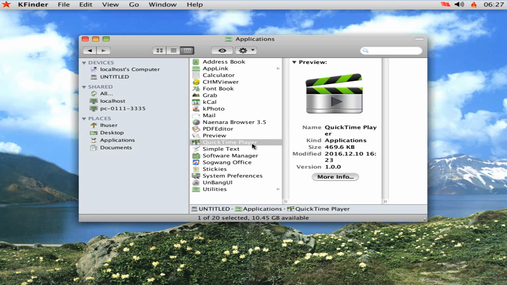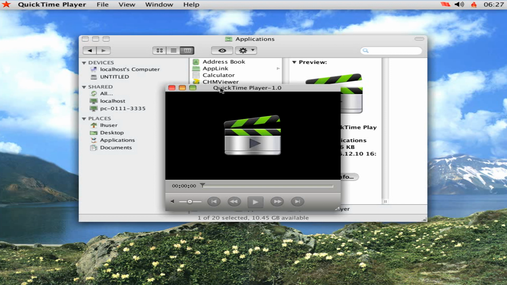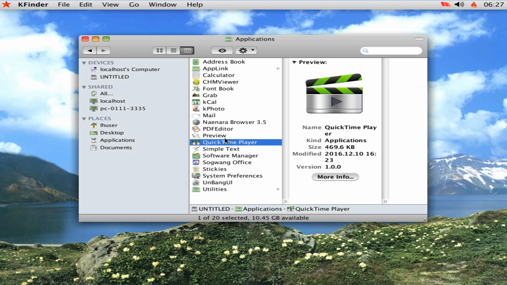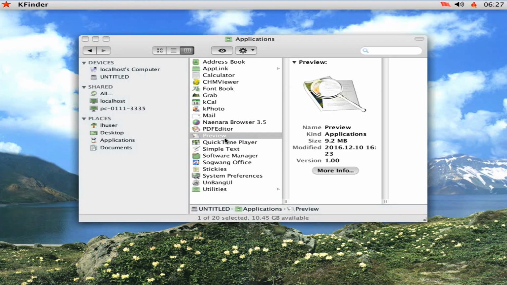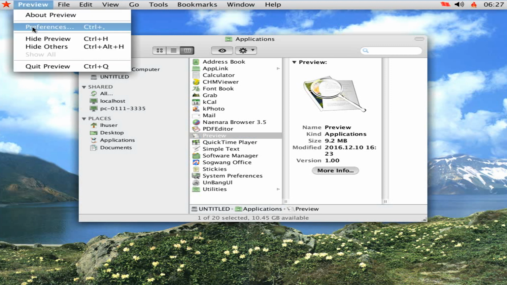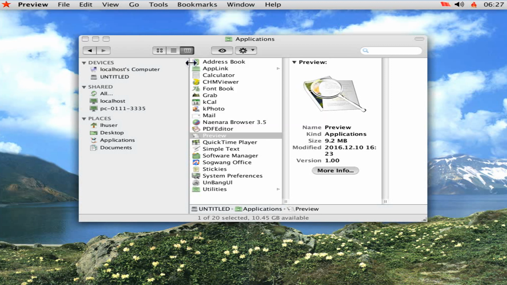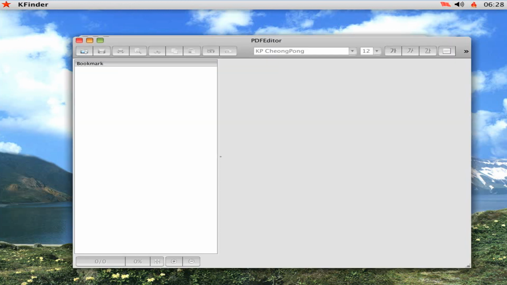QuickTime player. Really? Really? This is not QuickTime player. It looks like it. I'm pretty sure it isn't. Preview. This must be for a PDF viewer. But I can't launch it. Oh, I can. Okay, well, where's preview? Okay, you can't see it. PDF editor, there you go. I had it all wrong.